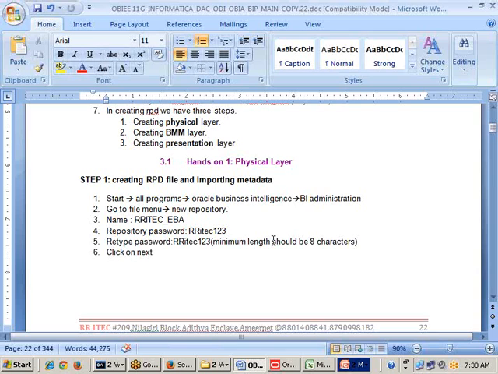Now we learned some Windows-based component examples and web-based component examples also. A Windows-based component example is what, sir? Administration tool is a Windows-based component. A web-based component example is what, sir? Enterprise Manager console, BI Publisher, Analytics. These all are web-based component examples.